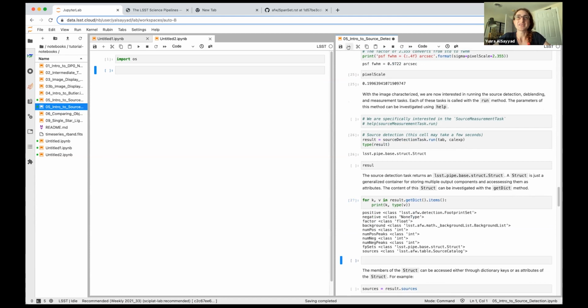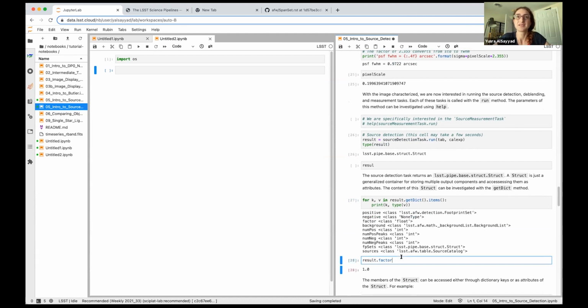I don't know what the factor is. I will get back to you on that. There's a background model returned, a number of positive footprints, a number of positive footprint peaks, same with negative, although they should be 0 and 0, just to double check. Negative should be 0. The rest of this should be 0. Those are the number of footprints and number of peaks, because a footprint can have multiple peaks. And then we have footprint sets and a source catalog.